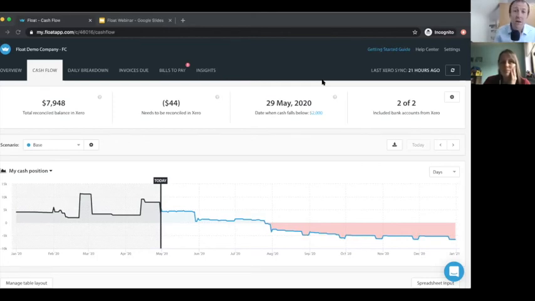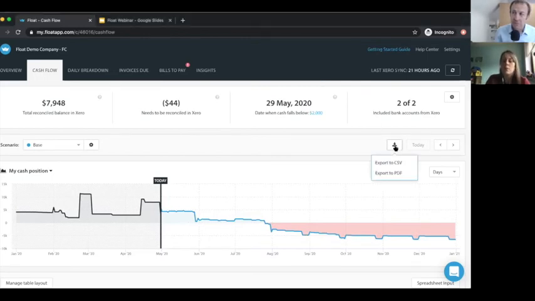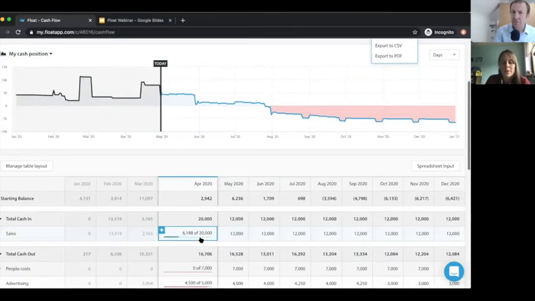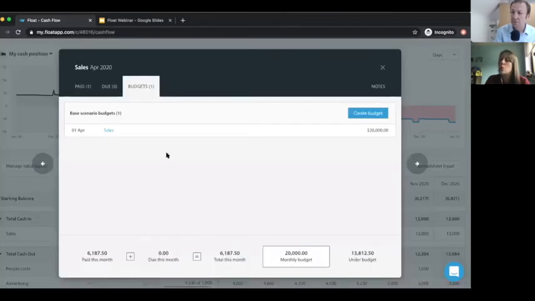Is there a way to export all budgets inside a cash flow to show what is live or ignored? Oh, that's a good question. I didn't talk about exporting to Excel, but you can export the cash flow table to CSV, which is the whole thing. But within a budget, no, you can't export it at that level.